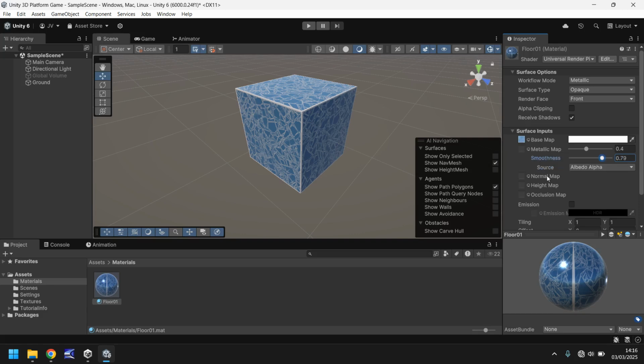You can select something called a normal map here. Now, what is a normal map? Well, a normal map is a way of making a 2D object have a bit more of a three-dimensional look. So in order to do that, we need to create a new type of texture.